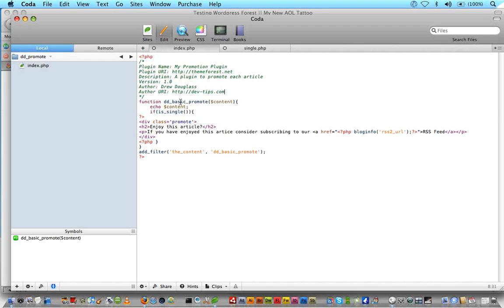And then we used just a basic PHP function. We could have used a class with methods, but this was so simple that all we really needed was a function. We made sure to give it a name that won't collide with any other names. And we echoed out all of the content first, and then we appended onto that, if it was a single article, our little promotion that we've been using for this screencast. Lastly, we fired everything off with the add_filter method, and we filtered the content with the function of dd_basic_promote. So that is a super simple plugin.